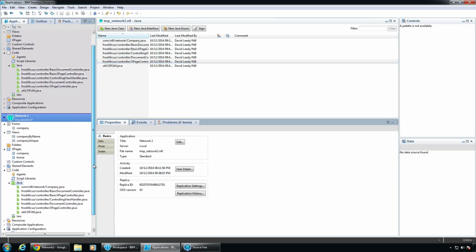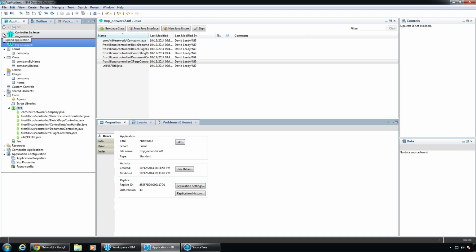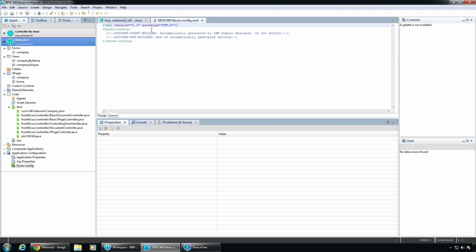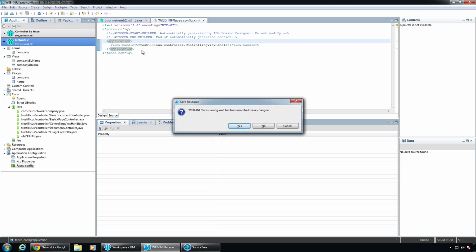Okay. Now, we're going to close that. We do have to turn something on so the database knows that we're going to do this. So we're going to go into the faces config, and we're in a normal XPages application that uses Java and managed beans. We would add a managed bean here. In this case, we're going to add something called a view handler. I don't know what it means. I don't know what it does. I just know it allows me to work a better way, and I'll be showing you that as well too. So that's it. So we're good.